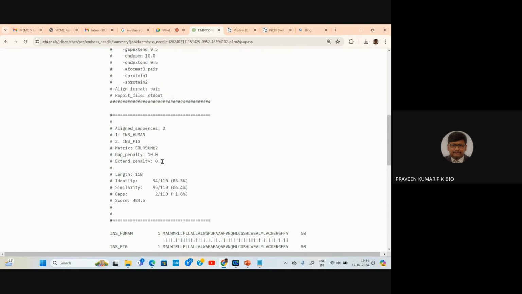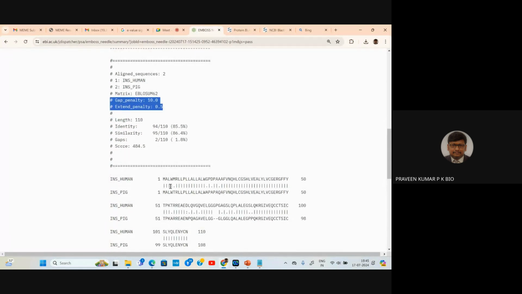So these are the default input parameters we already fed: gap penalty 10, gap extend penalty, etc. And you can also see the sequence alignment. Wherever you find mismatches, you find dots. Wherever you find matches, you find these vertical lines. Okay, so what do you understand from this? Out of 110 amino acids, 94 matches are there, and some mismatches are also. This is not a positive, but this is a similarity.